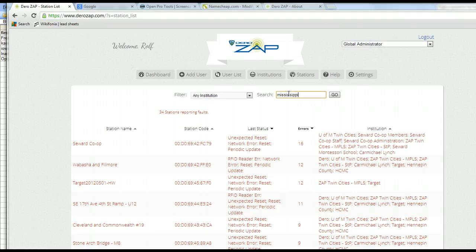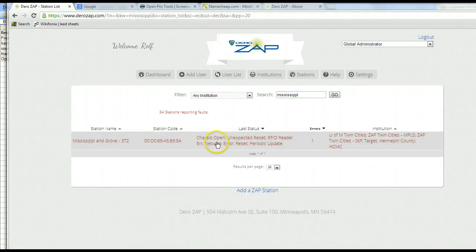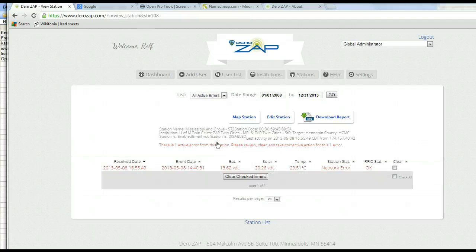So I'm going to type in Mississippi here, and we should get this one up. And we want to take a look at the error message it's giving us. So it shows here that there's a network error, which is not a problem. A network error just means that the modem was not able to make a communication handshake with the server, so it wasn't able to upload the data at that time, but it probably was at some other time. So we can go ahead and clear that.